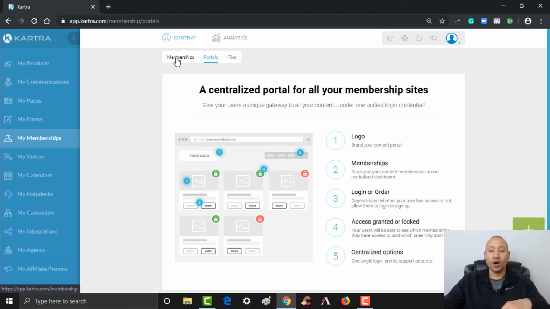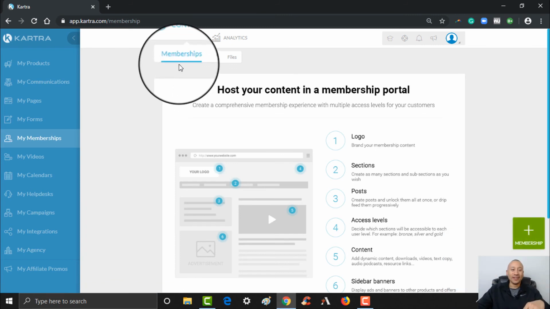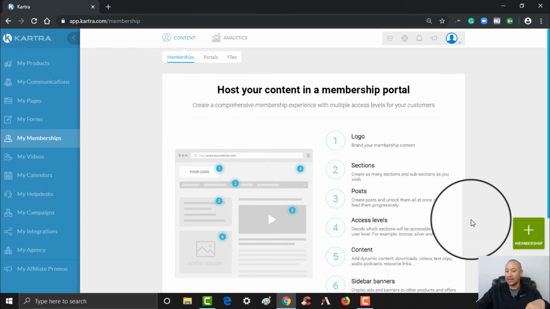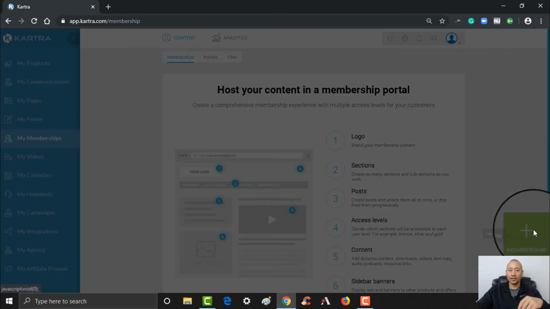For now, I want to walk you through exactly how to set up a membership website so that you can get your first one in place. And then as you get rolling, you can get into creating portals for all your different memberships. So here we go. On the right down here, we've got the pulsating plus again for our memberships. Go ahead and give that a click.